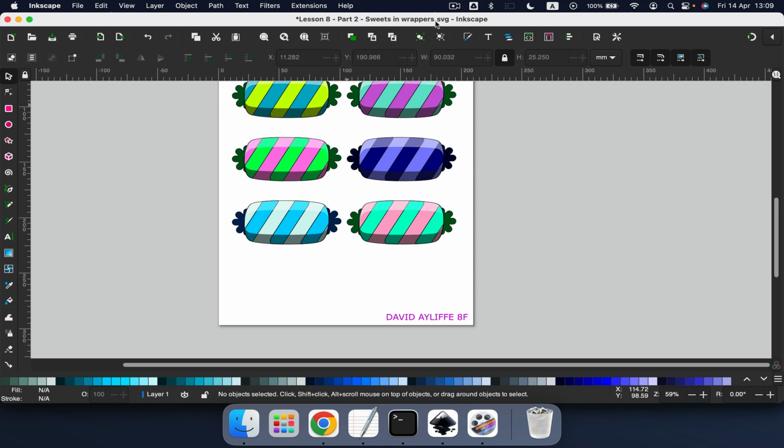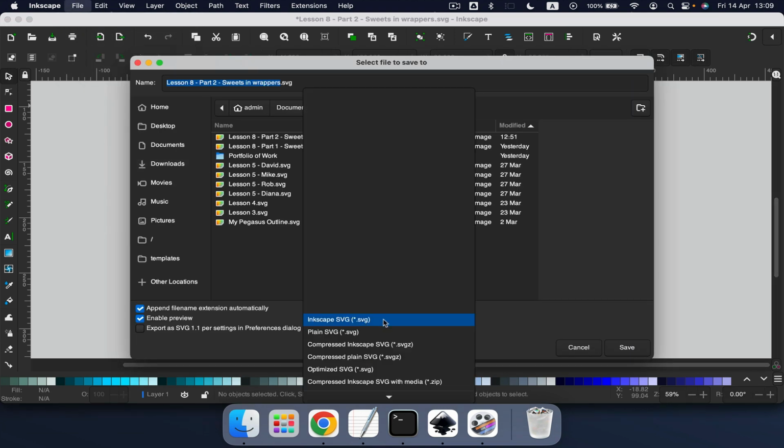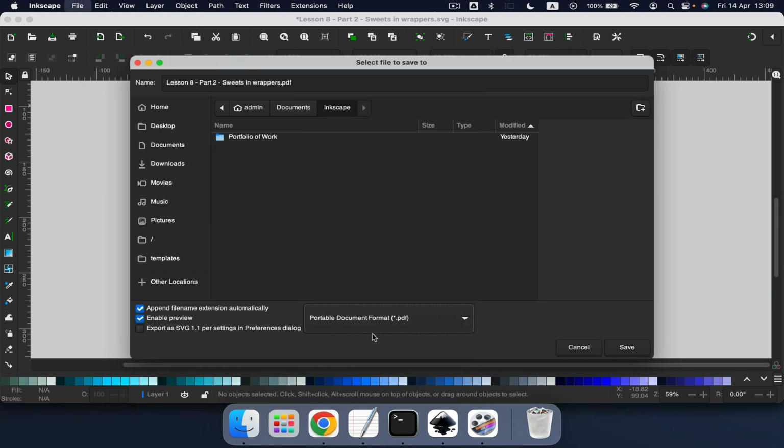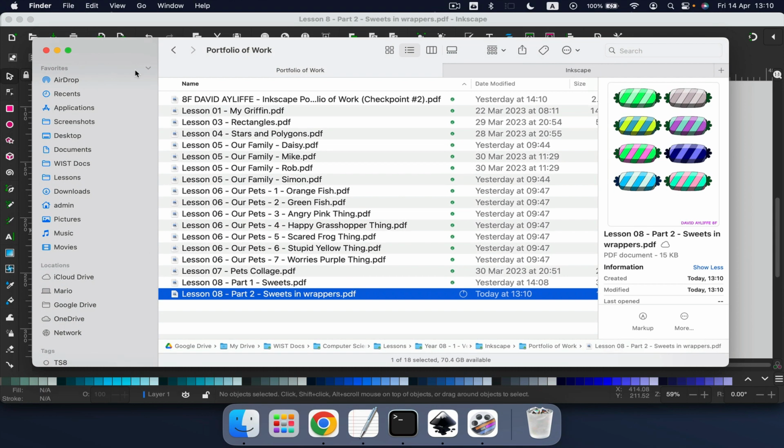Save it as an SVG. Save it again as a PDF. PDF. Yeah. When you've done that, you can move the PDF file into your portfolio of work.